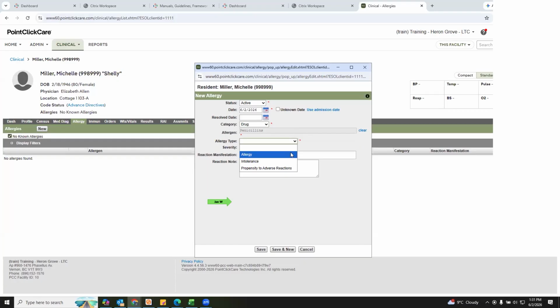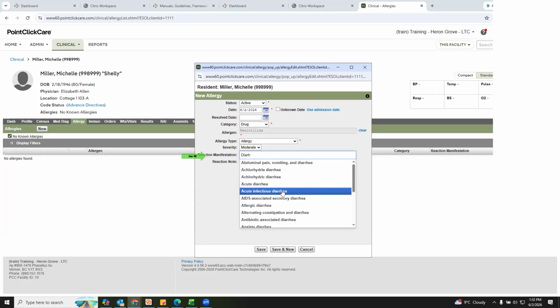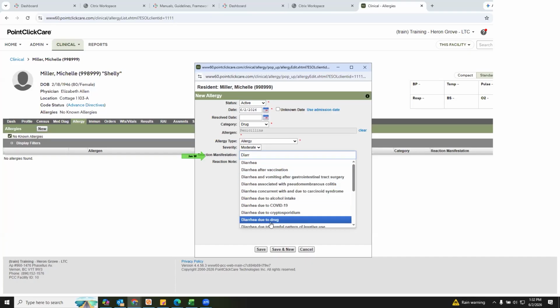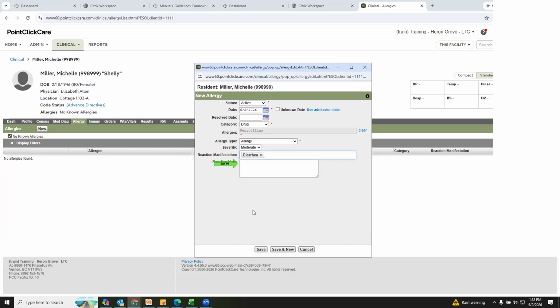We're going to say this is a true allergy, but you do have intolerance and propensity to adverse reactions. Severity, we're going to say this is a moderate severity. Reaction manifestation, we're going to say diarrhea. And as Jamie types, you'll notice it's using that same, it's 2 R's, I believe. And I have the same challenge, DIARR. There you go. And there's lots of diarrhea options. We're just going to choose the top one, just diarrhea, simple, straightforward.